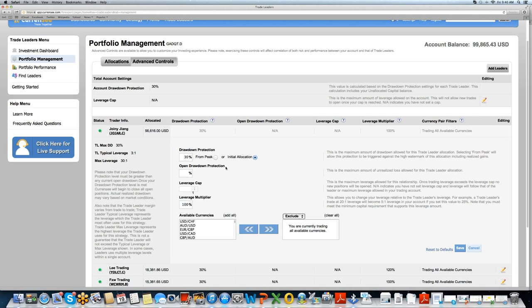Open drawdown protection. If you wanted to, you could differentiate between closed and open positions relative to drawdown protection. As a strategy, you may say, well, 30% drawdown on closed positions. But I see this manager tends to turn his positions around, so perhaps I want to have 40 or 50% on open drawdown protection. You could differentiate it if you wanted to.